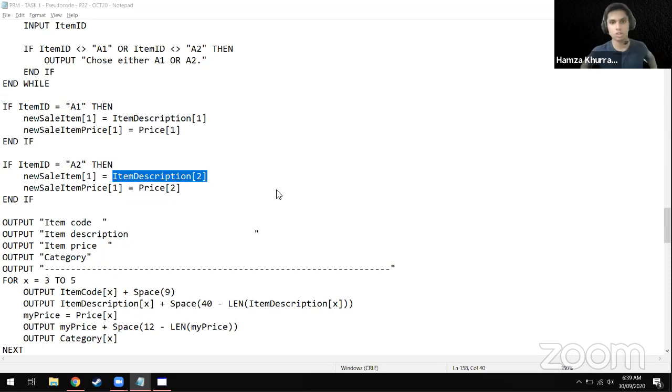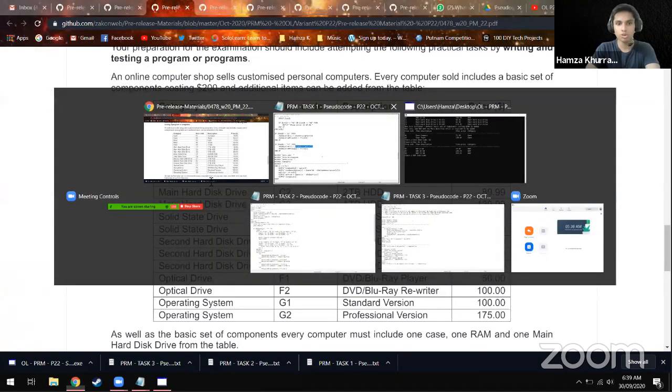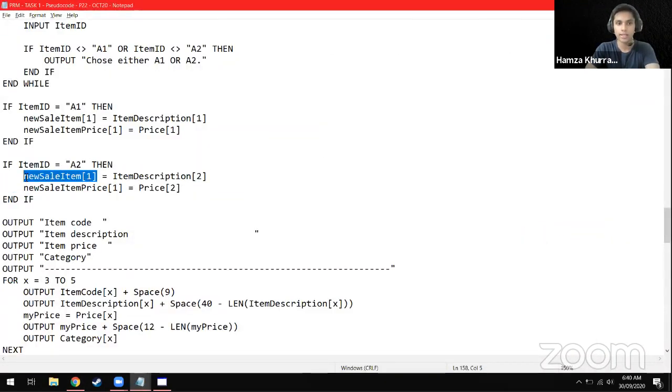I'm gonna just show what this means because this can be a bit confusing. Here, the second element is the one corresponding to item code A2, and it has the description tower, which again, since we have set up everything to be corresponding to each other, this value will be stored in description 2. And so item description 2 is assigned to new sale item 1.